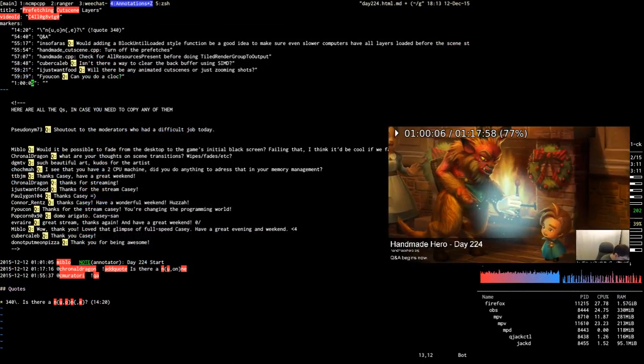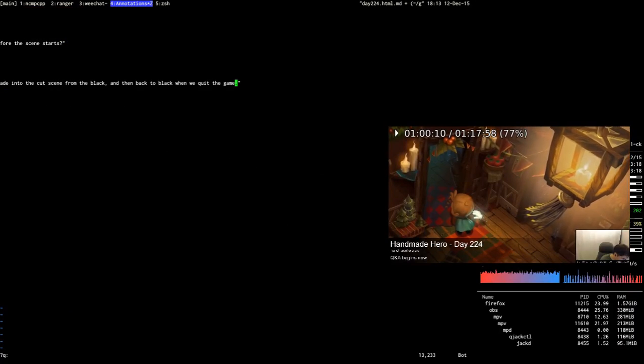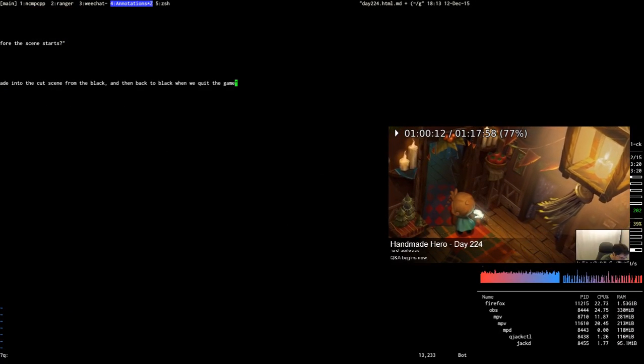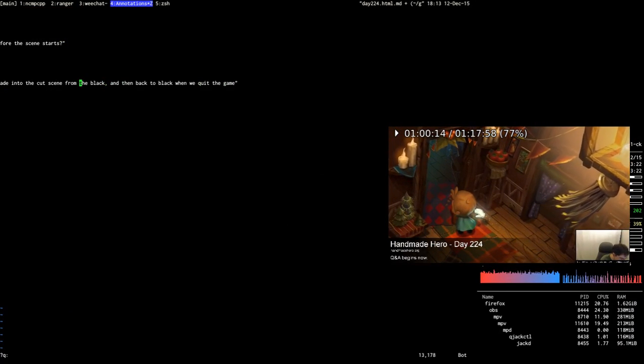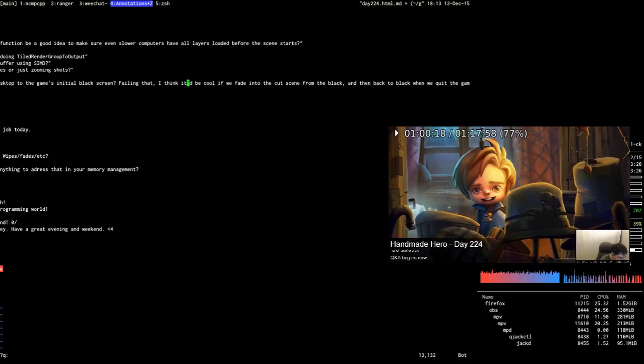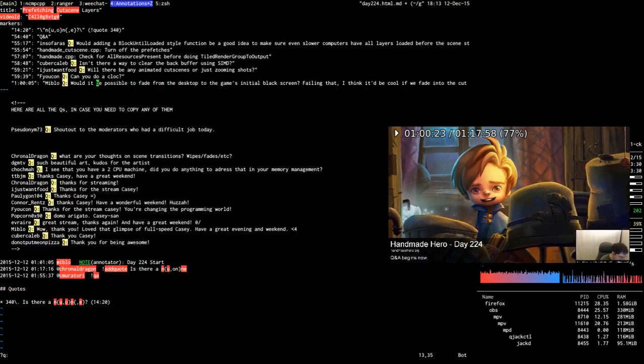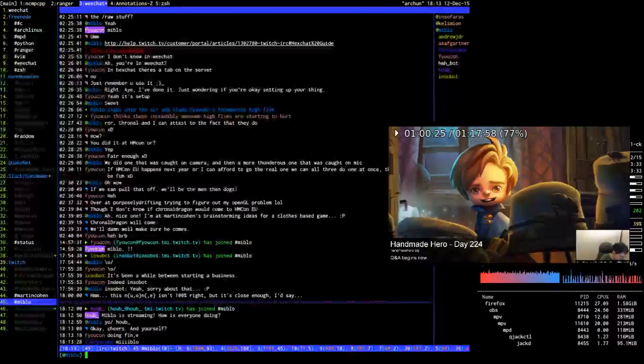Would it be possible to fade from the desktop to the game's initial black screen? Yeah, you can if you want to. I'm not a fan of fade to black. I don't really like fades so much unless you are trying to do them for a very specific reason.